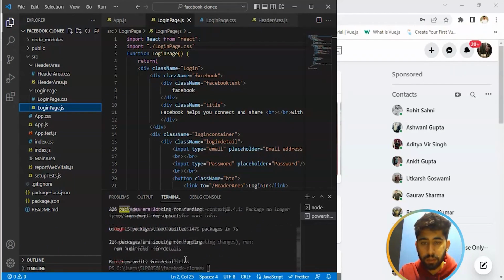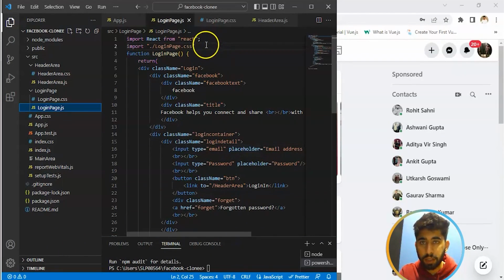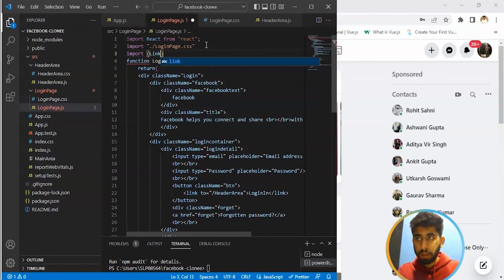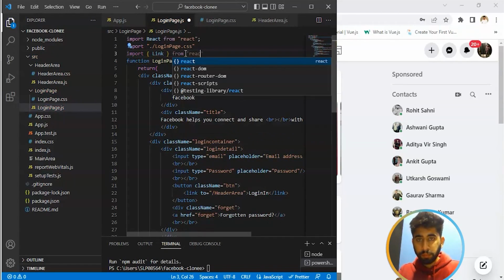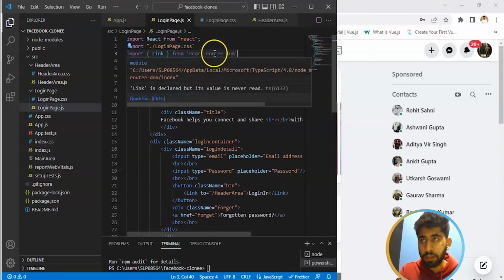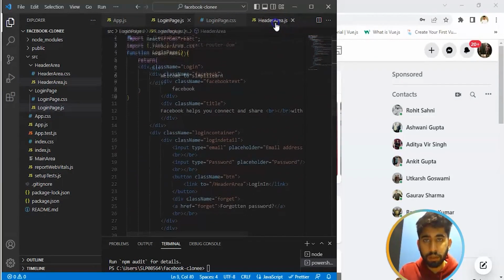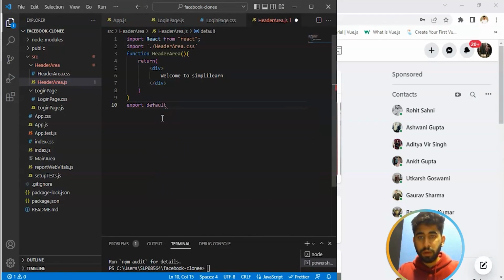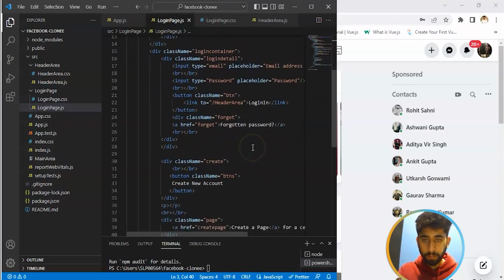It's done. Let's first close this and declare here the import link from React router DOM. Let's save this. It is showing it can't be accessed, so let's see the issue. Fine. Export. Save this.